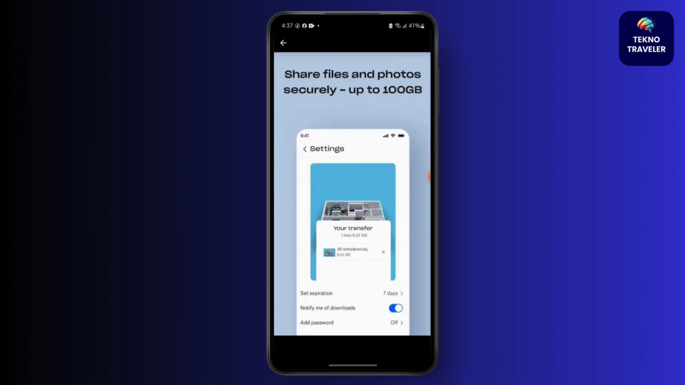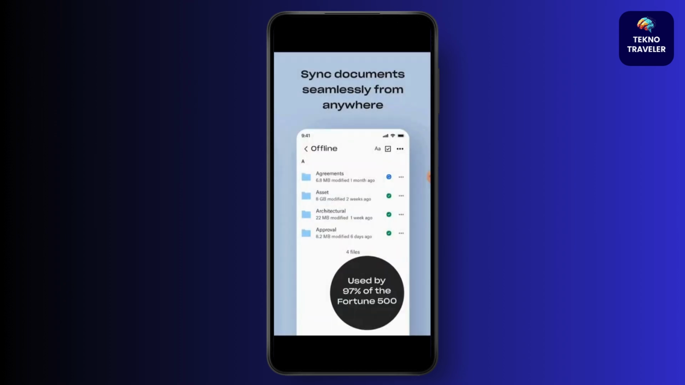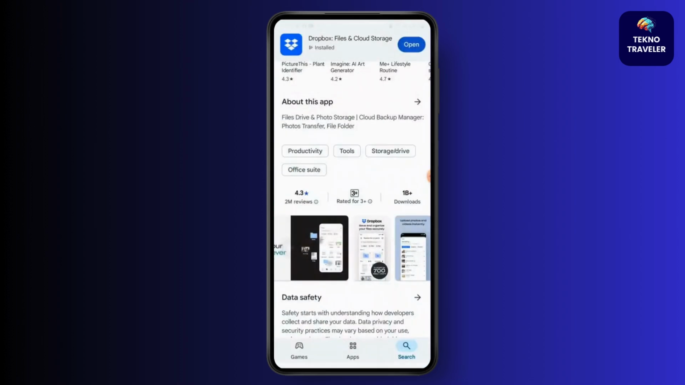So you can also share your files and photos once you upload them from your device and share them with your friends and family. It will also not degrade any quality and your sharing will be much faster.